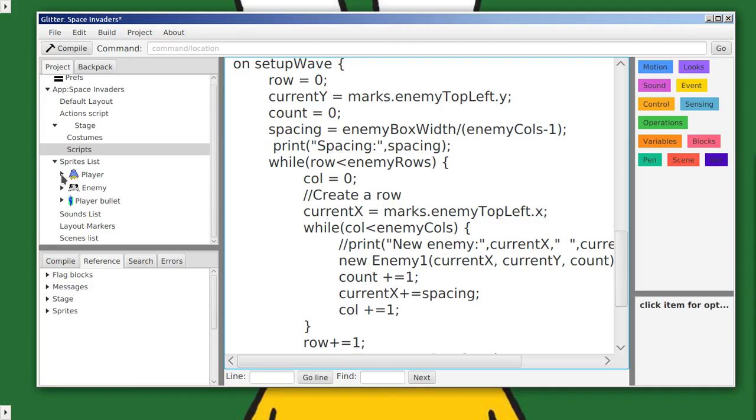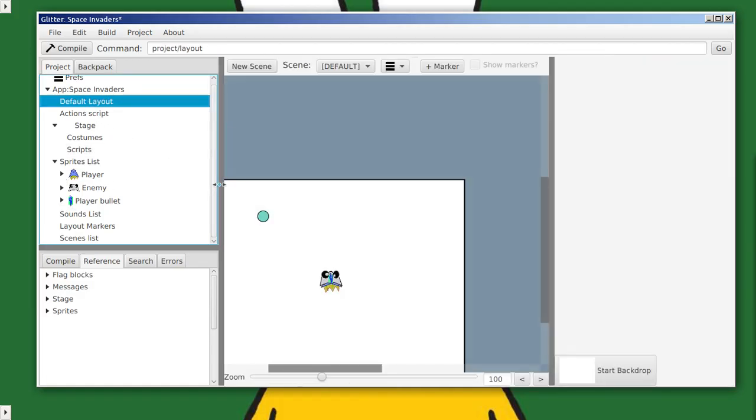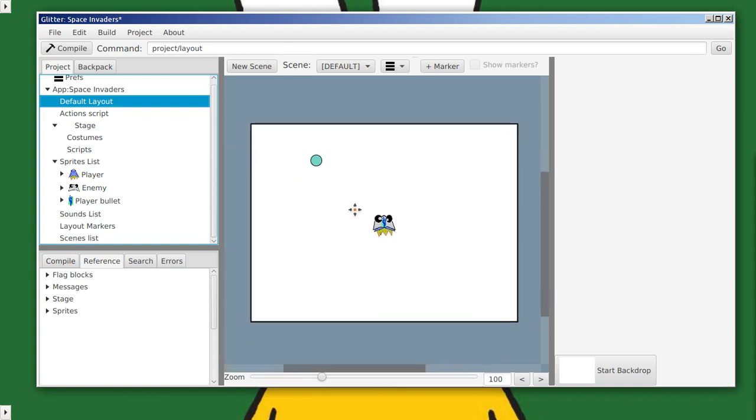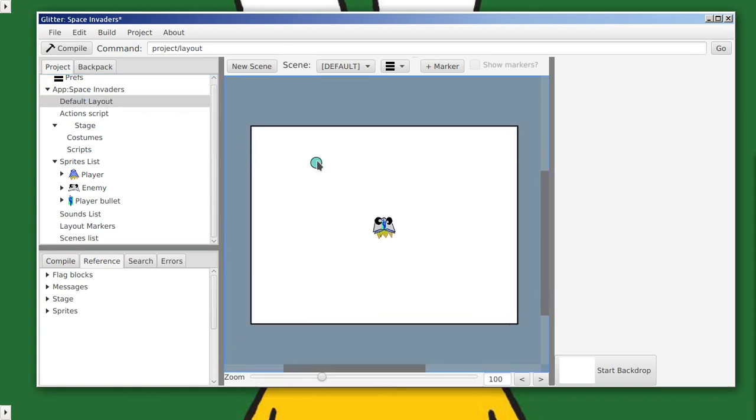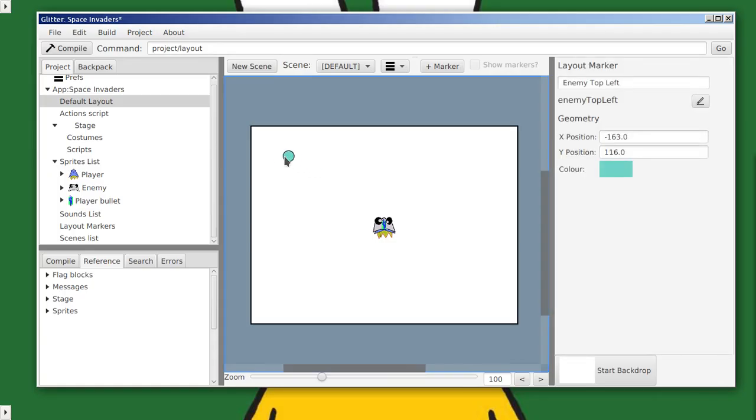It's fine. So the thing that I wanted to talk about is these layout markers. So there's a little cyan circle there. If you click on it, it will say layout marker, and then you can move it. As you may notice, it has a name. I don't know why I have the name part there. That should probably just be a description or something. But the important thing is this is the name of the variable, and it has some positions and a color.